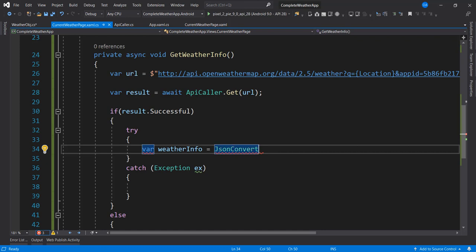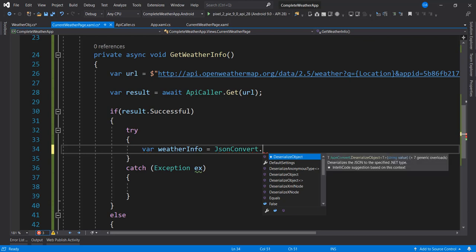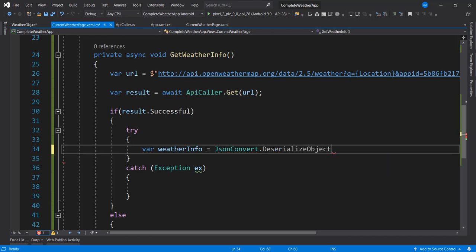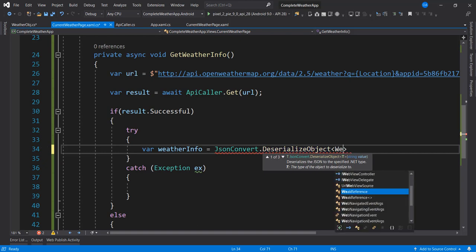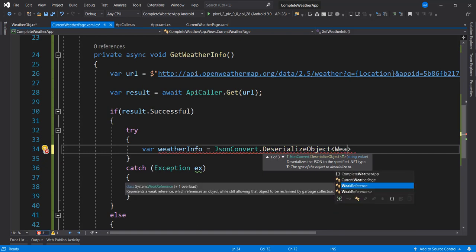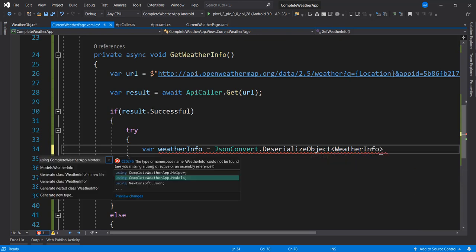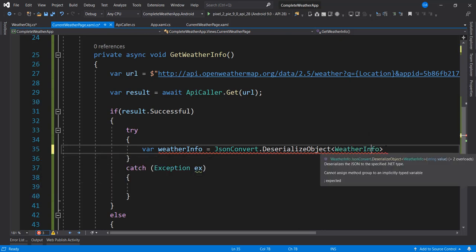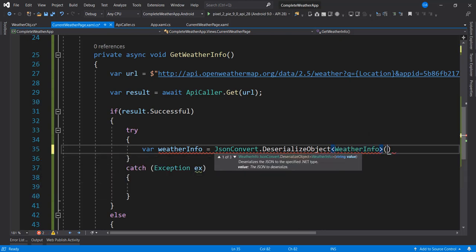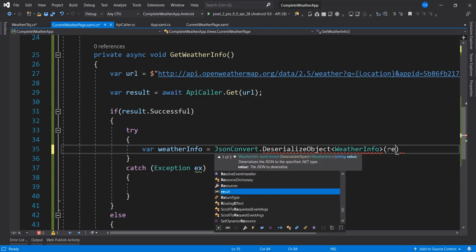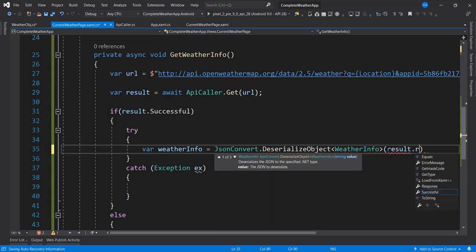Okay, so it has been added successfully. So that's this realized object. And we're going to put it in a weather. We're going to cast it as a weather info object. I have to resolve this namespace because it's in the model namespace, and then pass in the string that is coming from the result. So that's going to be our result.response.